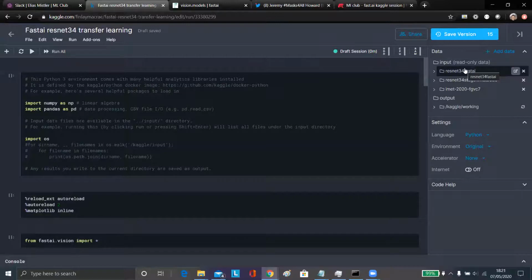So you can see here we've got the input for ResNet 34 Fast AI. So that's someone else's uploaded the weights, and this is me creating a data set for my transfer learned, adapted version of ResNet 34 that's been trained on the imet 2020 data.